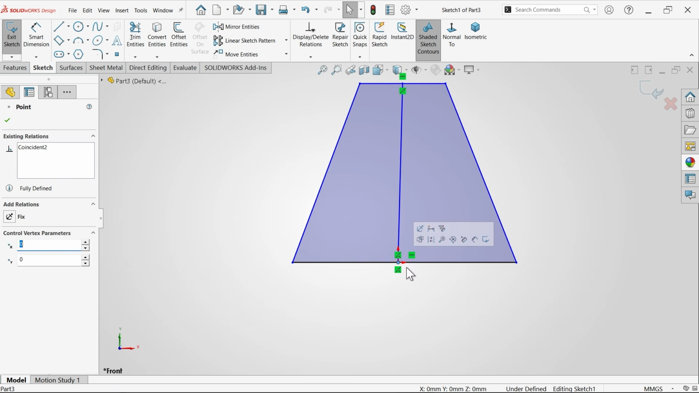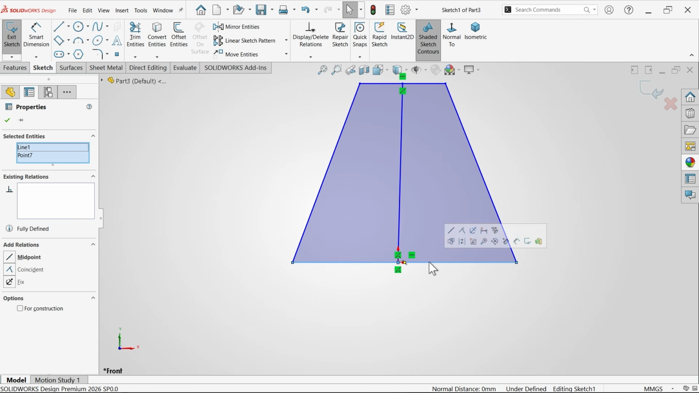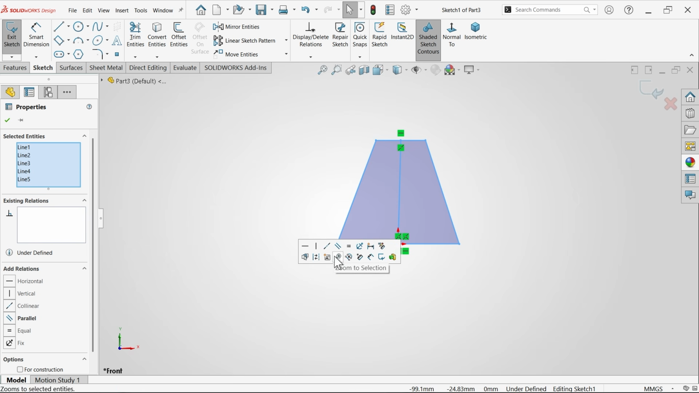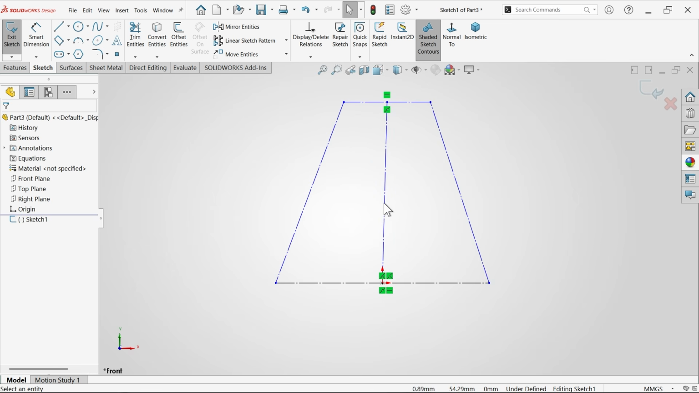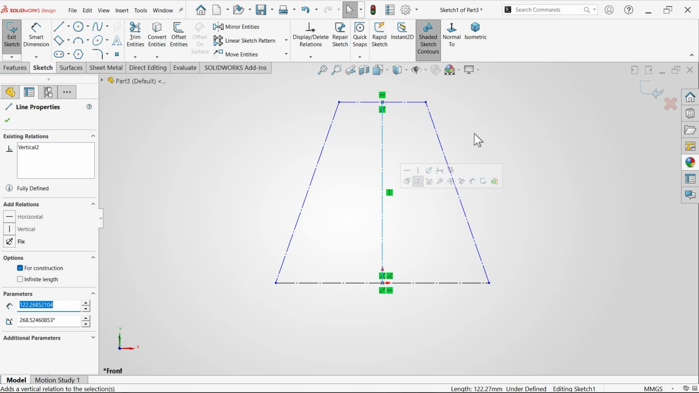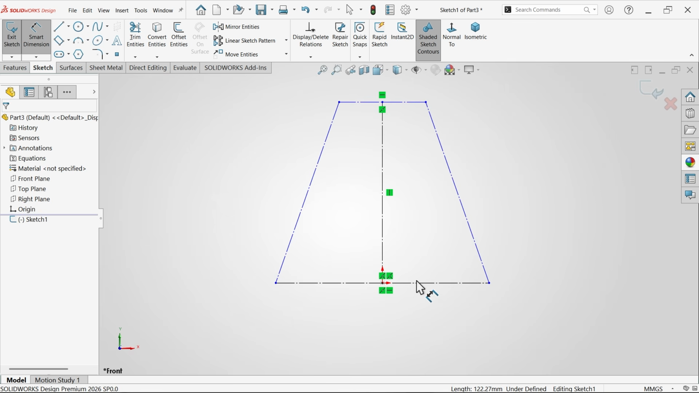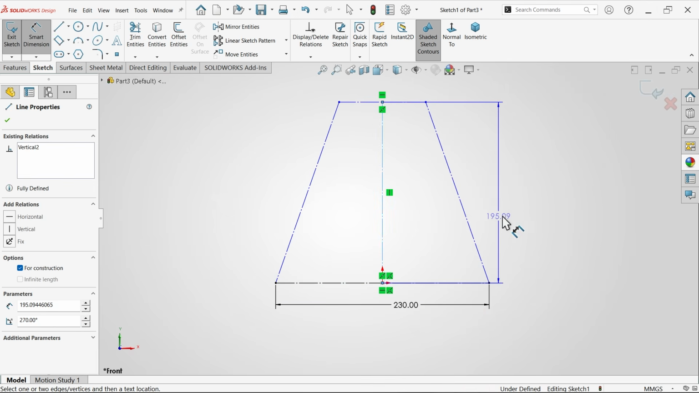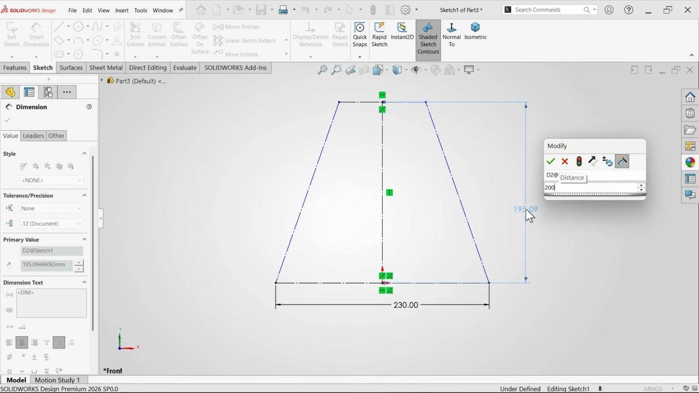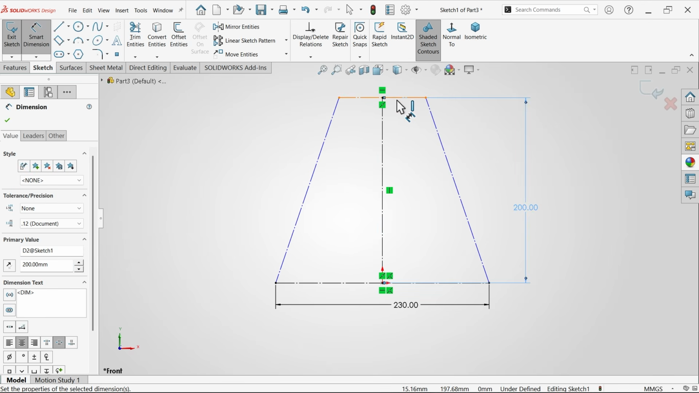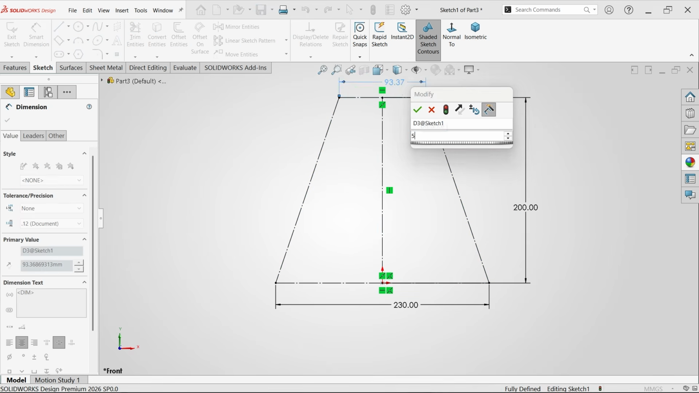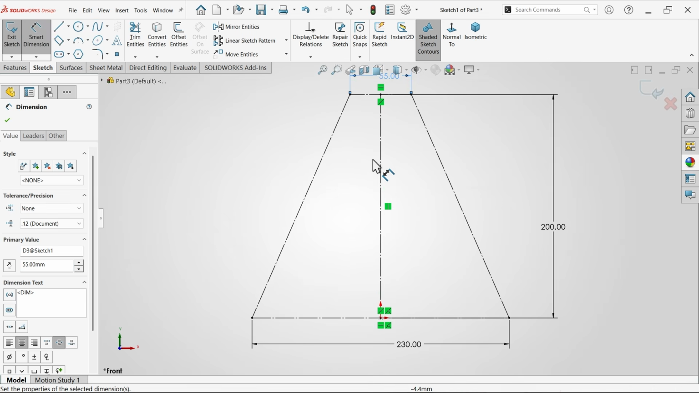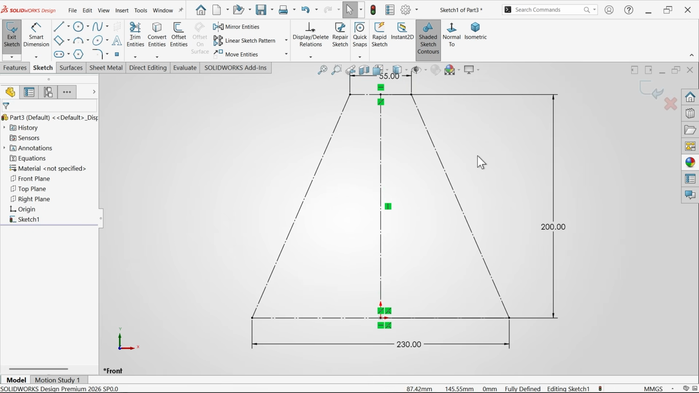Okay, now select this midpoint, hold shift key and select this line, make it midpoint. Now select all the geometry and make it construction. Now select the center line, vertical. Okay, let's define the basic dimensions: 230, 200, 55. Now let's create those ladders or steps.